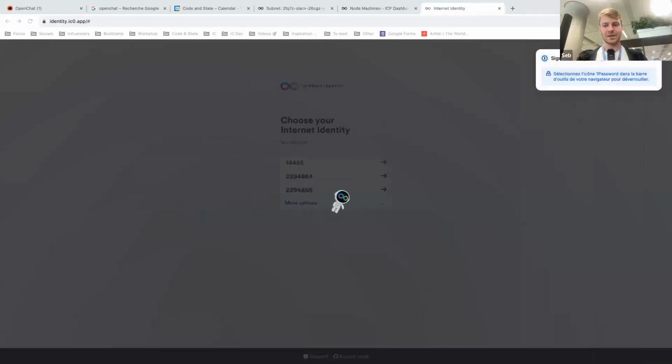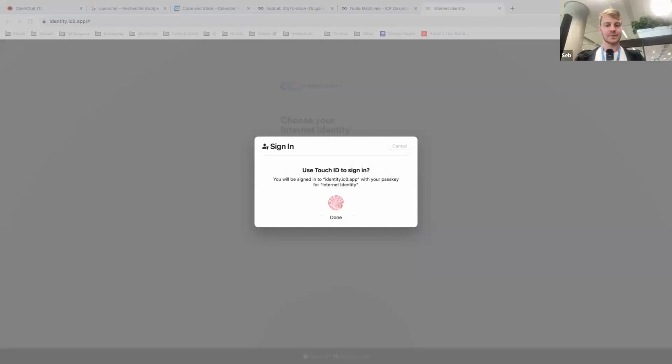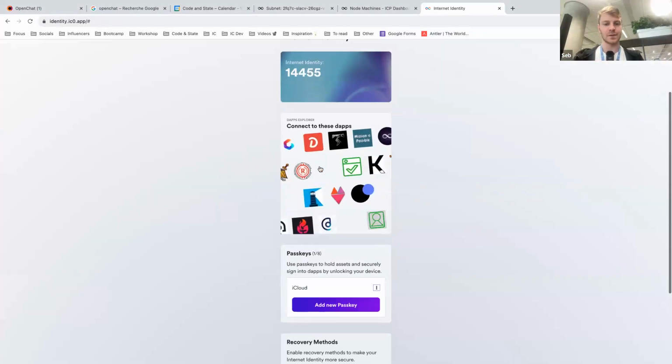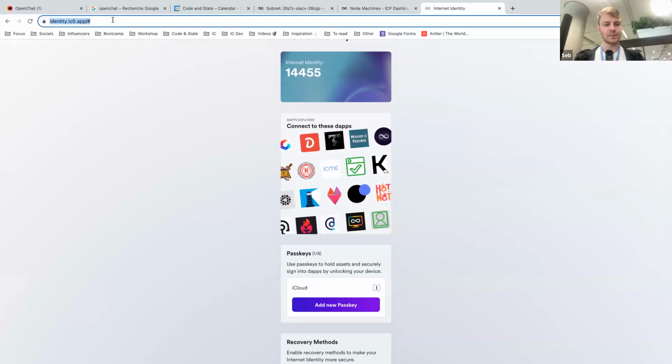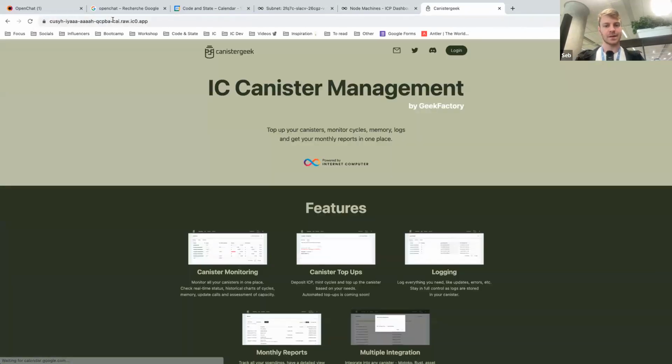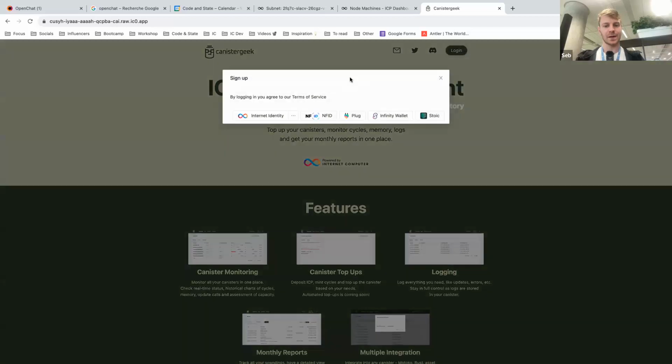Let's say I want to check how much cycles I own for one of my canisters. Oh, this is so annoying. So I will go to this place, if it's working. No, it doesn't seem like it wants to work.